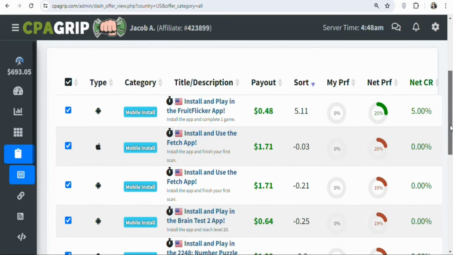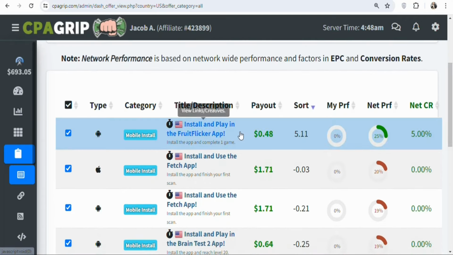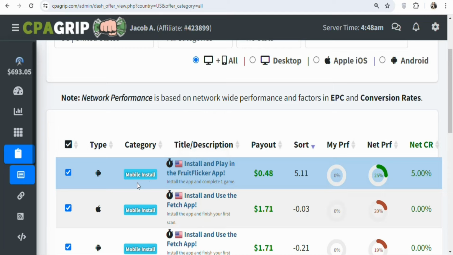If you are promoting CPA offers, there are two most important factors that you must consider. You have to consider the payout and then the requirement. This offer, for example, you can see the payout is very low. You can see the requirement is mobile install. So you have to consider whether you can get many people to install the app for you to get paid.